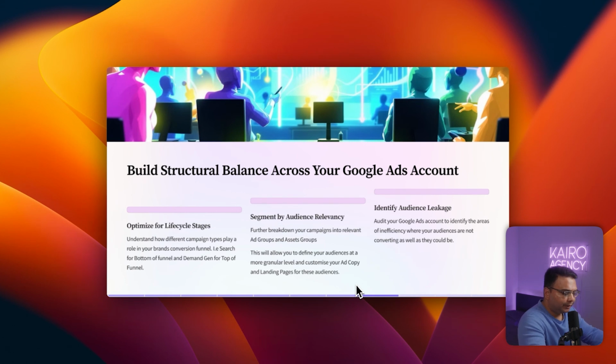Now, a perfect example of this is search campaigns. What you want to be doing is having a specific search campaign for branded traffic, a specific search campaign for products or services, and then a specific search campaign for competitor audiences.